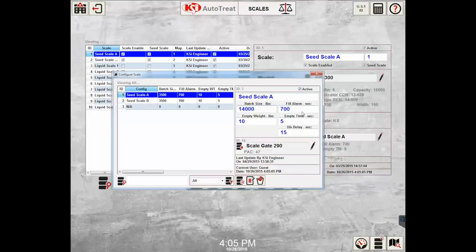The batch size is used by the system to determine the max draft size of an order. So for example, if an order of 28,000 pounds was created, it would need 2 drafts to complete that order. So we would bring in 14,000 pounds, release it, and bring in another 14,000 pounds and release it, and that would fulfill that order. So if an order is created that is larger than the batch, the draft size is what we can call each time the scale gets filled up.